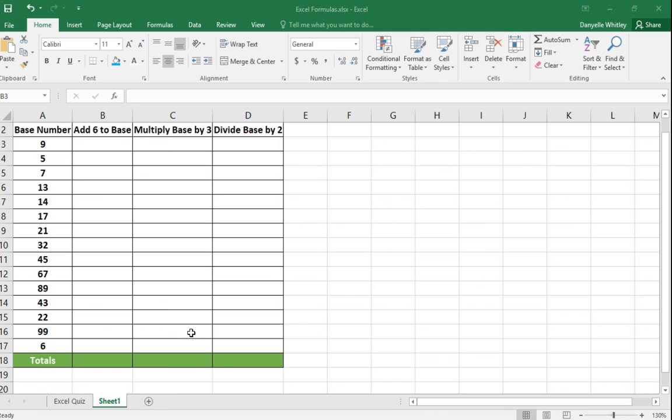So we are in C3, and we're going to go up to our formula bar, and we're going to say equal 3 asterisk, and we're going to click on A3 and hit enter. And now we have what is 3 times 9? 27.